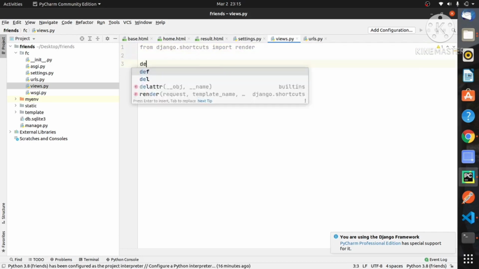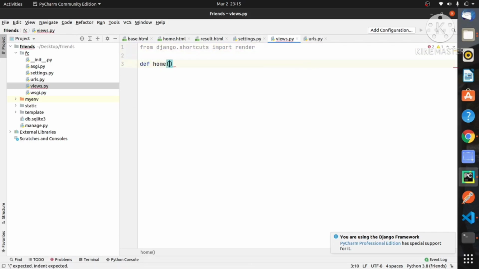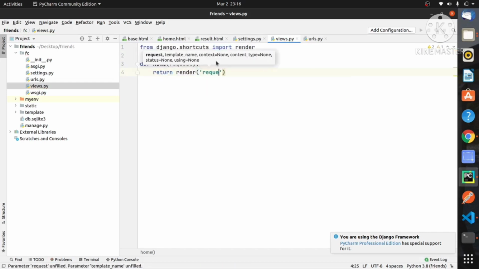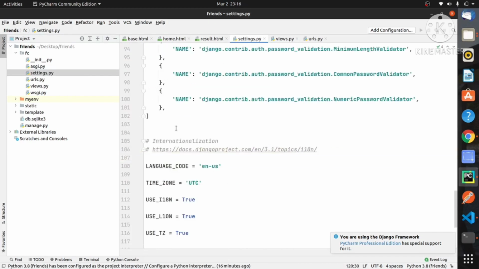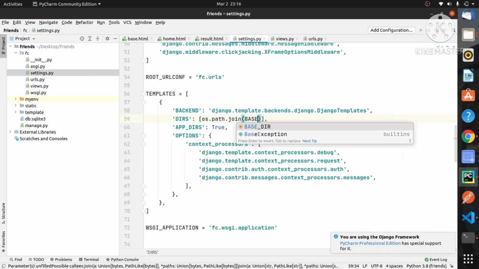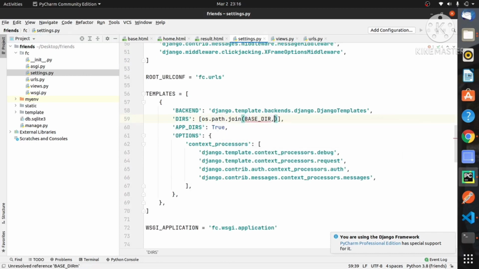So def home(request): return render(request, 'home.html'). In settings, define the templates folder: os.path.join(BASE_DIR, 'templates'). Templates is the folder name.